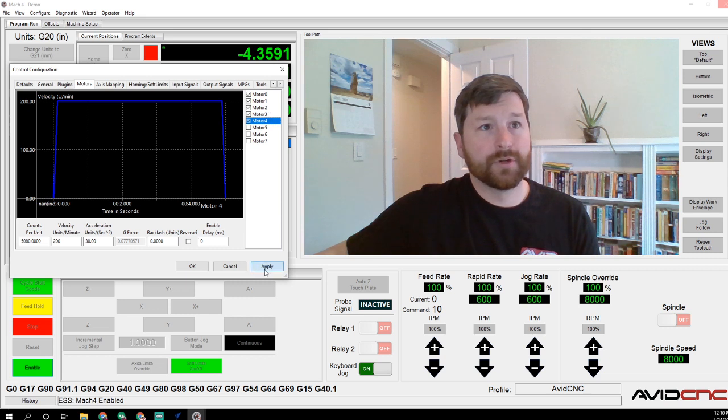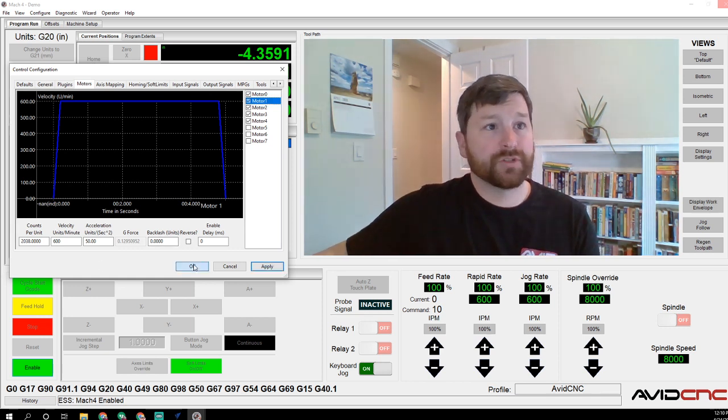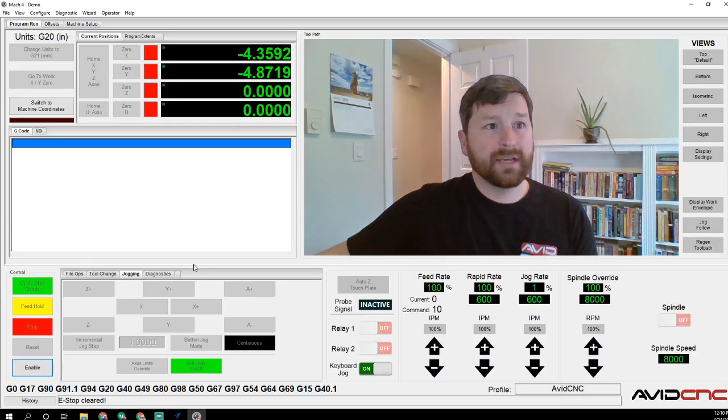And yeah, so make sure you hit apply after each motor, and also that your two slaved motors have the same settings. So we're going to hit OK, and that's how you would adjust your jog rates.